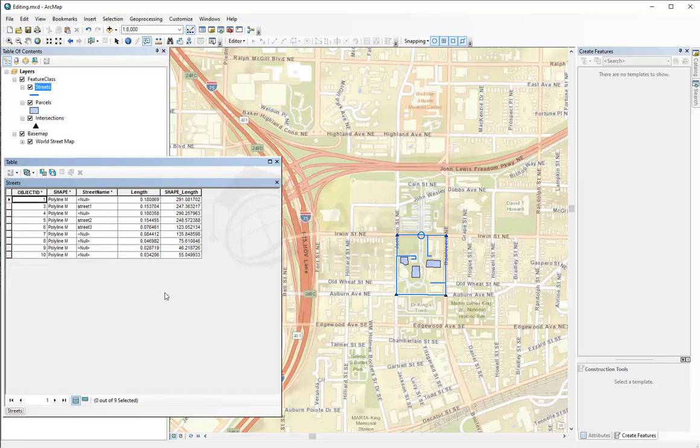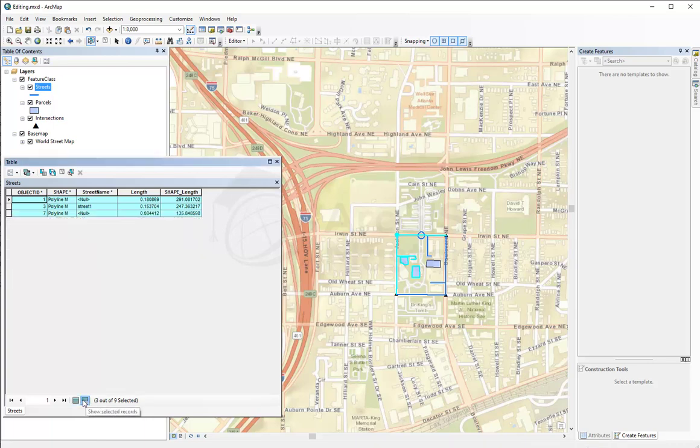And here you can say select all the records or show the selected ones. So for example, if I selected some of the streets, I can say only show me the selected ones by here, or show me everything.